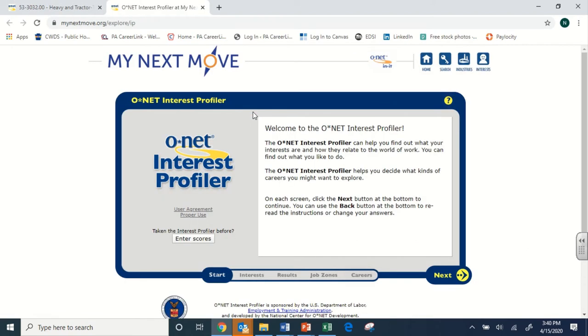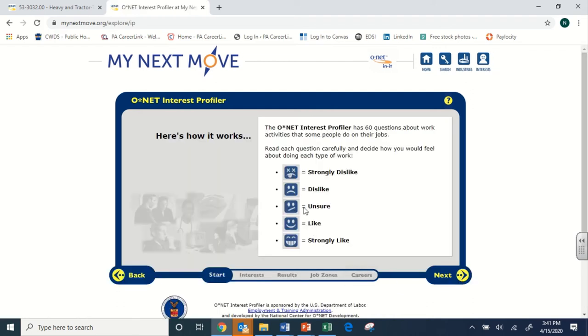So the O*NET Interest Profiler, or My Next Move, they're kind of synonymous names for this tool here, is what I like to call a job personality test. What this is helpful for is for those people especially who aren't exactly sure what role they want to go into next. They can take this little tool here, click through next here, and they'll see this little key here.